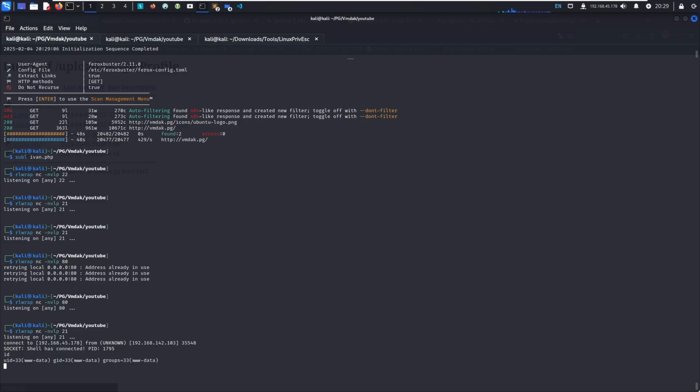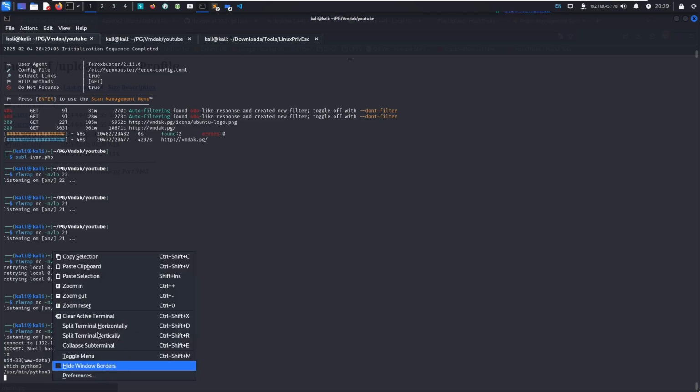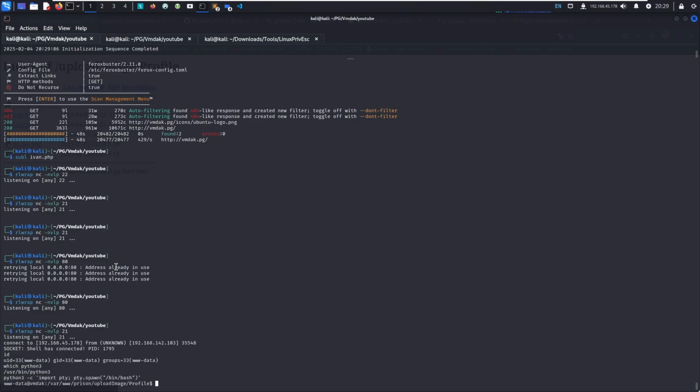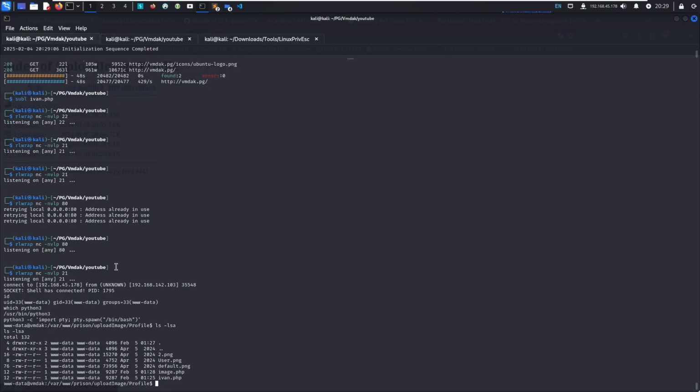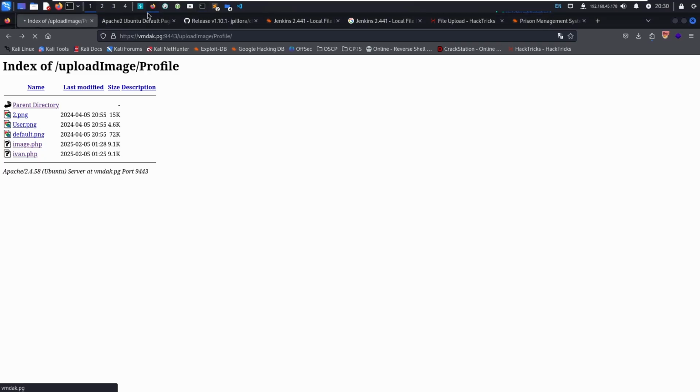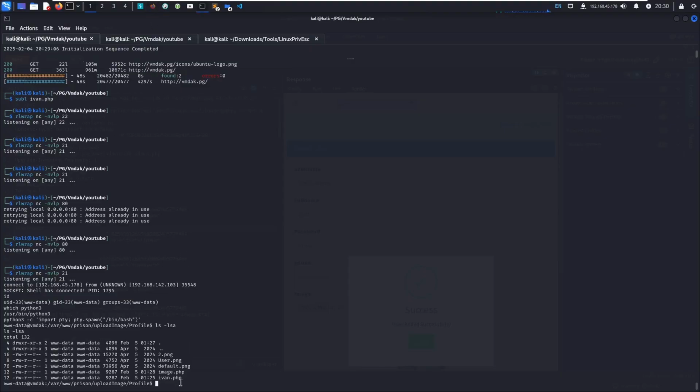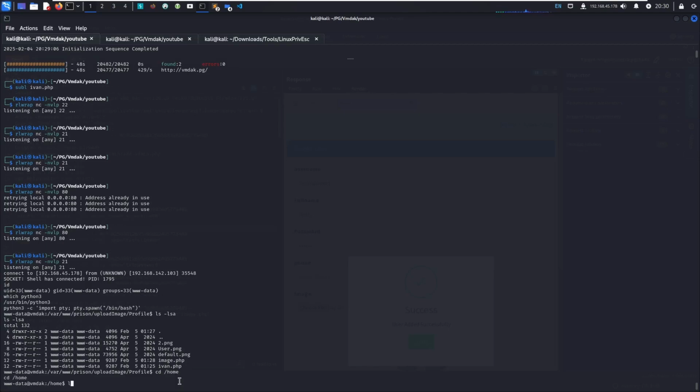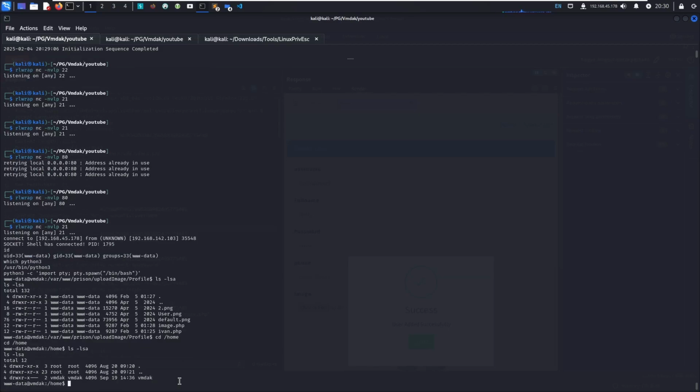And now we want to set our environment using Python 3, so we can verify Python 3 is on here, but which Python 3? And it's here. So let's go ahead and set it, and let's check this. Alright, so this is the same directory that we were in right here. So now we can look around. It looks like we are www-data. So let's see which users are on the machine. So let's go to the home directory and let's do ls -lsa, and we see this vmdak.